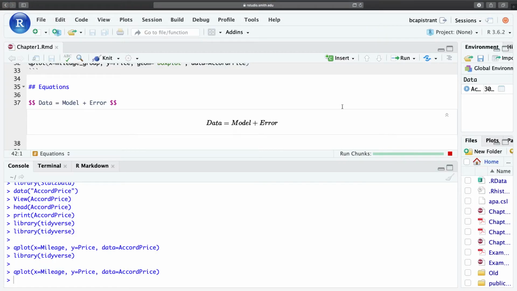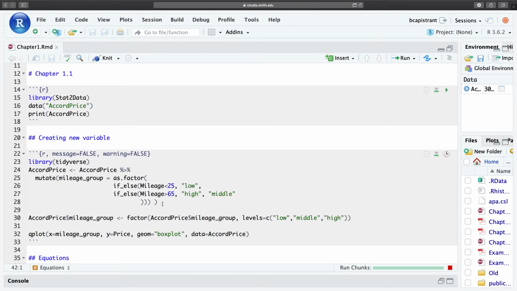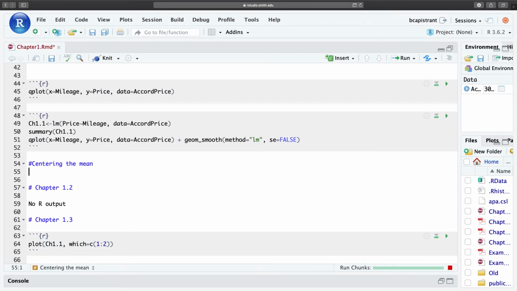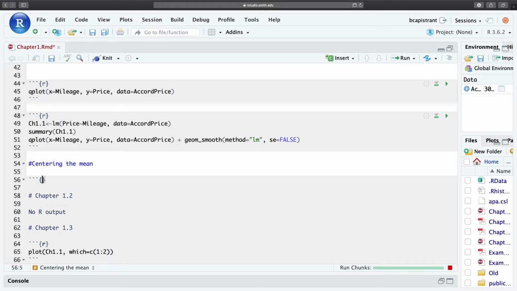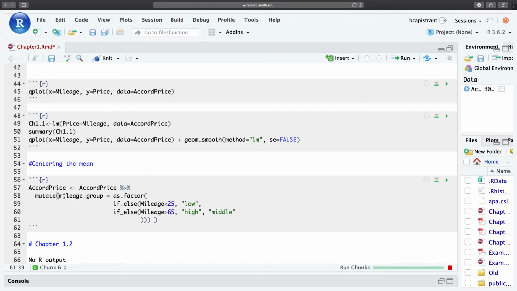And then the last piece that they talk about in this chapter, that's kind of similar to having created this variable before, is that we'll have to create a new variable again in order to center the mean. We're not going to use this sort of approach much in this class, but it's a useful exercise in thinking about how to create this kind of variable. So what we need to do here is calculate the mean of the mileage so that we can subtract that from each individual value.